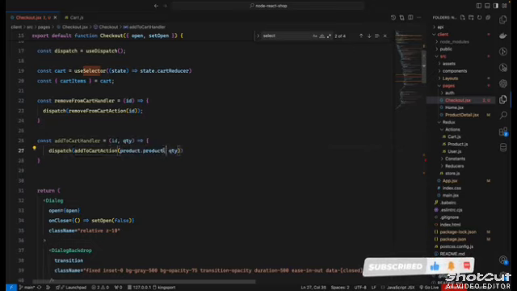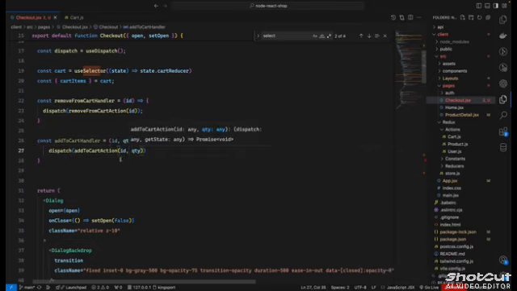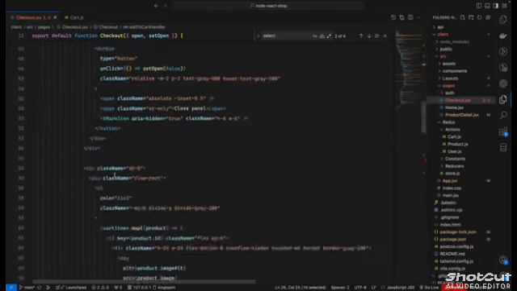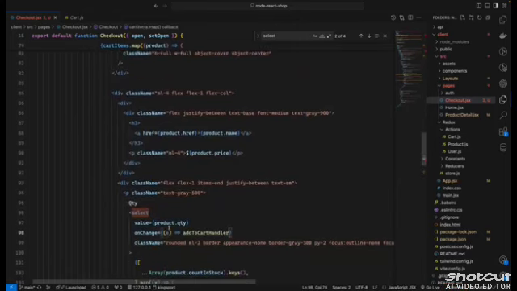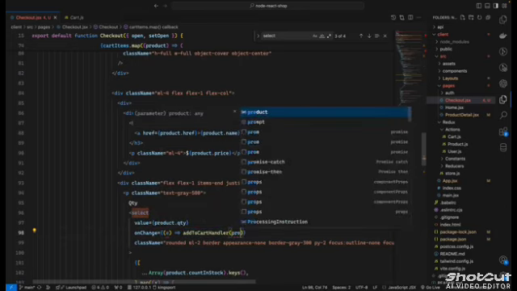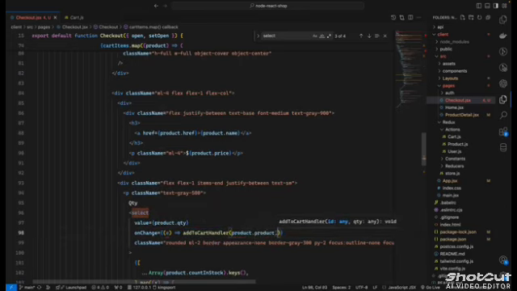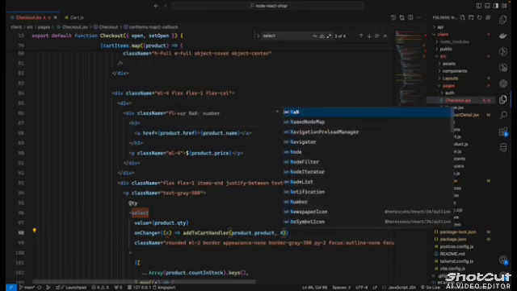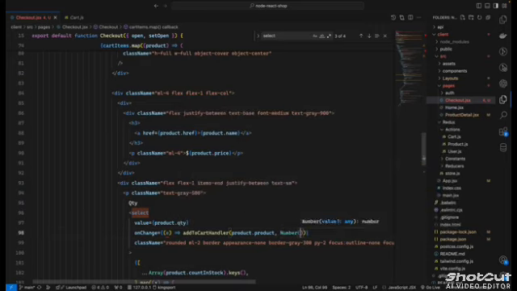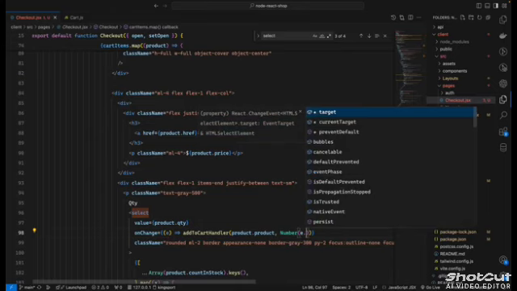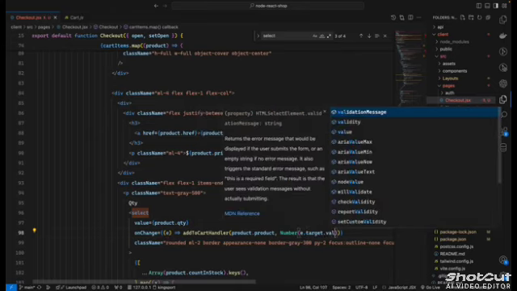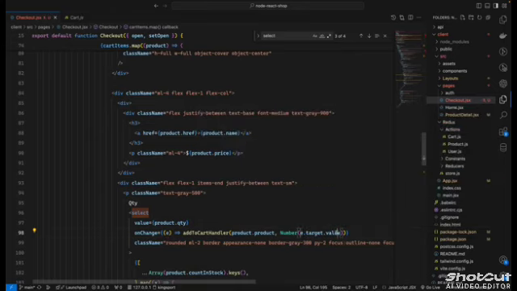So for the ID, I will say ID. So when we call that function inside here, we will pass the product.product. For the quantity, I will pass it using Number, to make sure it is a number. So e.target.value, so that value will be passed as the quantity we selected here.